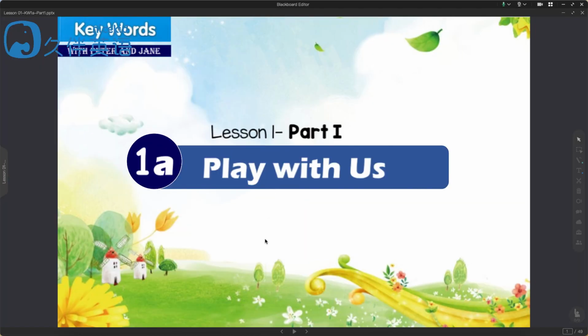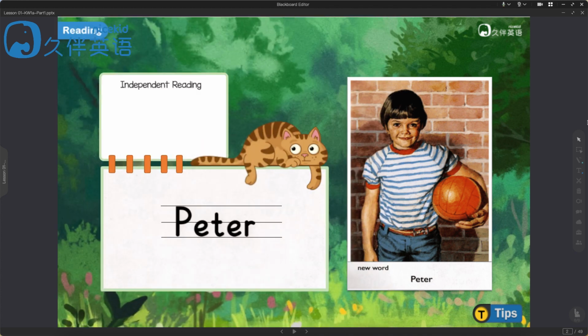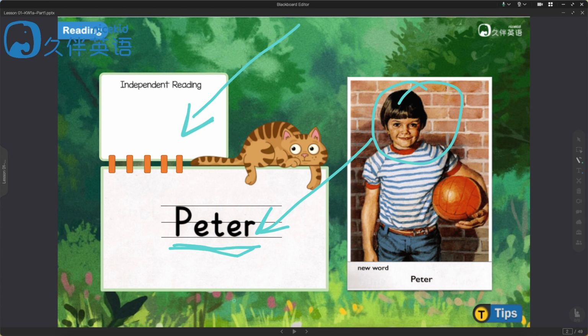So here's part 1 of the WR2 Day 1 lesson. It's the same. You drag the student camera down in the independent reading part and let the student read. While you're reading, you underline, you introduce the picture to the student. He is Peter. This boy is Peter. Now you try, Peter. Get the student camera down and let the student read.